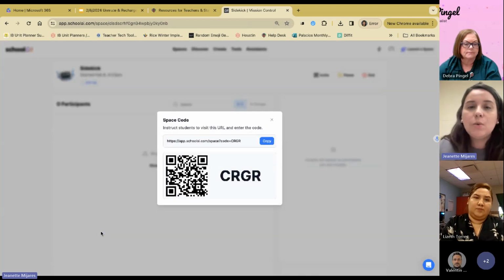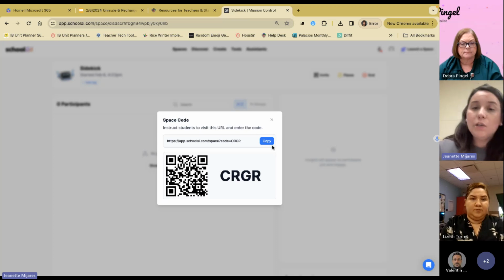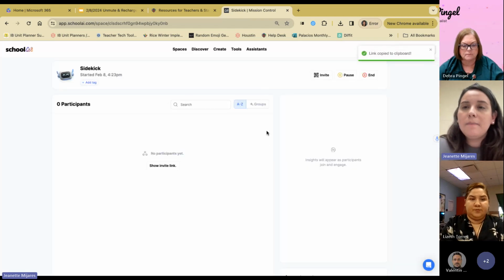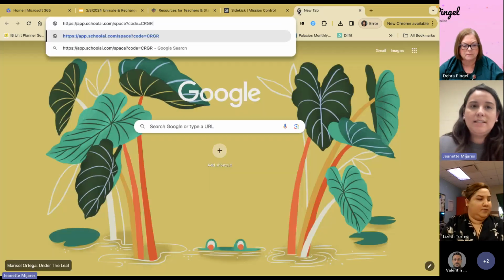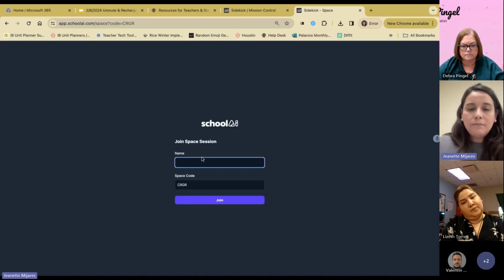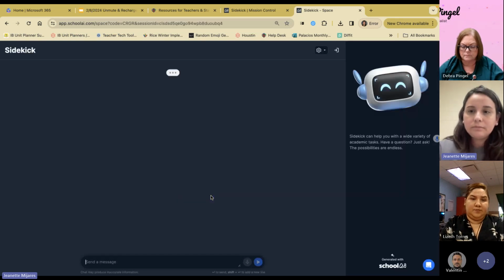And so what it's going to do, it's going to give you a QR code. This is a QR code that you will share with your students, or you could share the link as well. So we are going to go to copy and we are going to initiate a session. So this is what your students will see. When they go in, the students will type their name and they will get started.